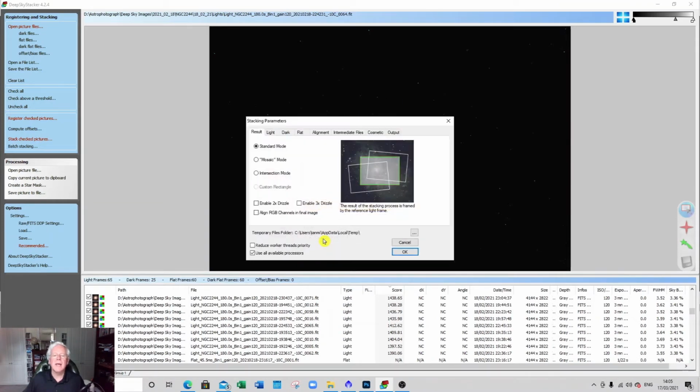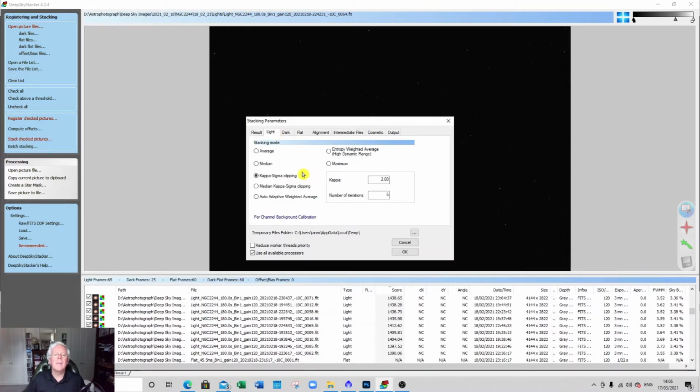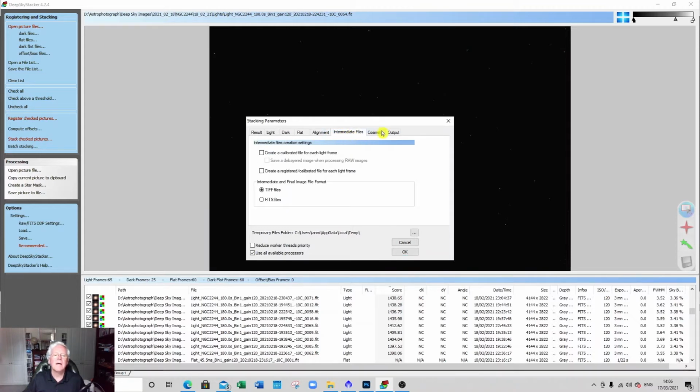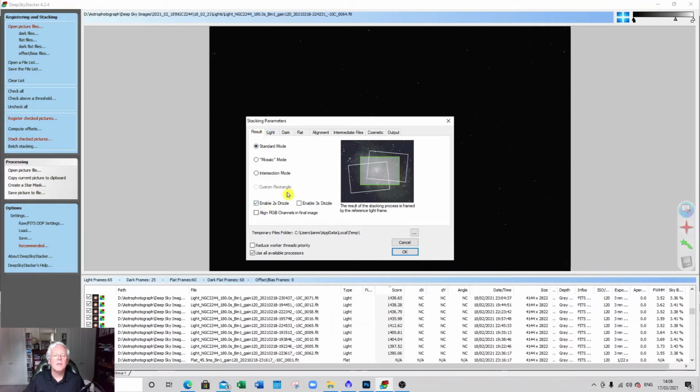But if we go back to the stacking parameters, I'm going to actually use drizzle on this because you get a better definition. But you can see I'm using standard mode for each of these, the Kappa Sigma clipping for both the light, for the dark, and for the flat. Those are the only things I really concentrate on. The rest is pretty much left as it comes, standard. And then I'm going to have an output file. So let's do 2 times drizzle, and this will take a bit longer to do that, but you'll get a better resolution on the stars. So let's click on that and it will start processing.